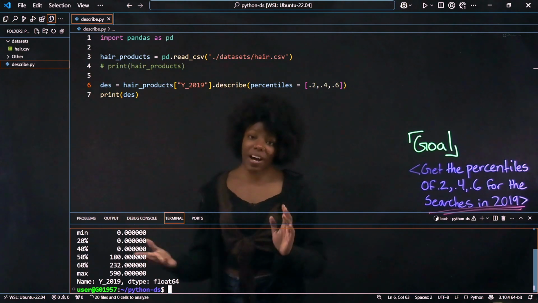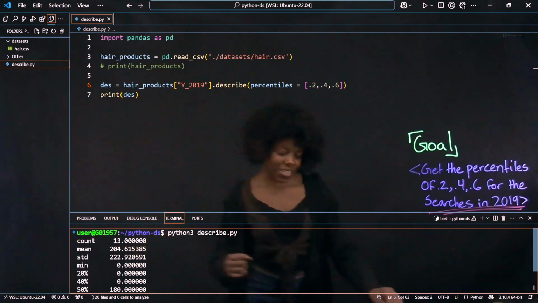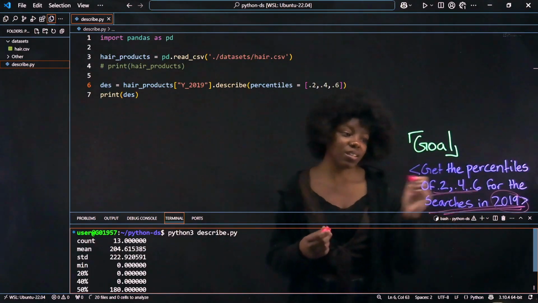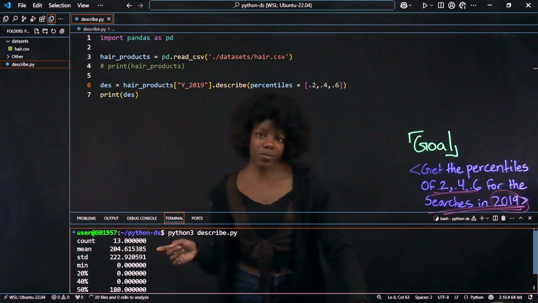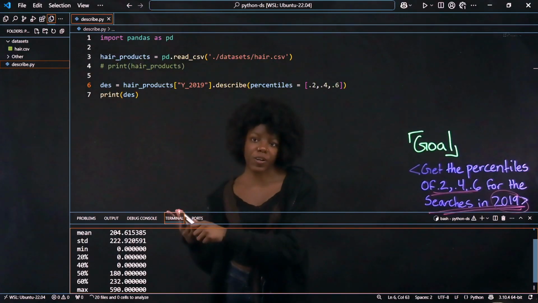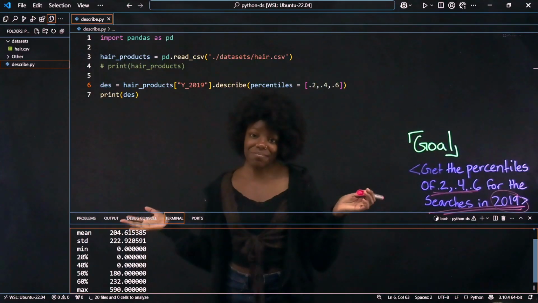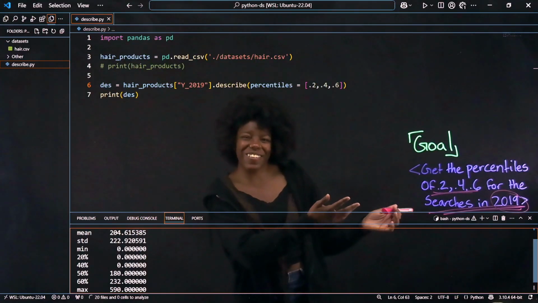Wow. So now we have, like we said, 2019, but then we also have the percentiles of 0.2, 0.4. We do have 0.5, but I believe we always get 0.5, and then we have 0.6. Wow, now we completed our goal today.